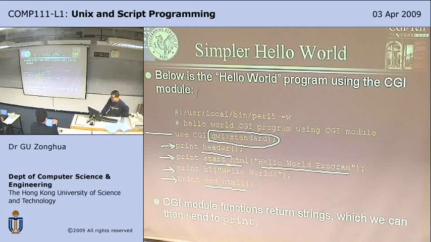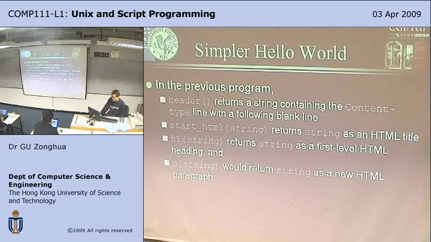CGI module functions return strings, which we can then send to print. So header returns a string containing the content type with a blank line. Start HTML returns this string as an HTML title, and H1 returns the first level heading, and P returns a paragraph.